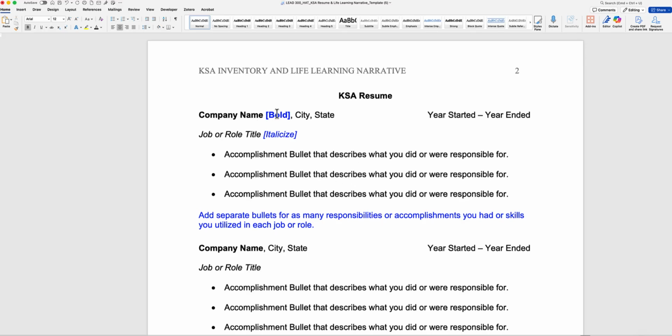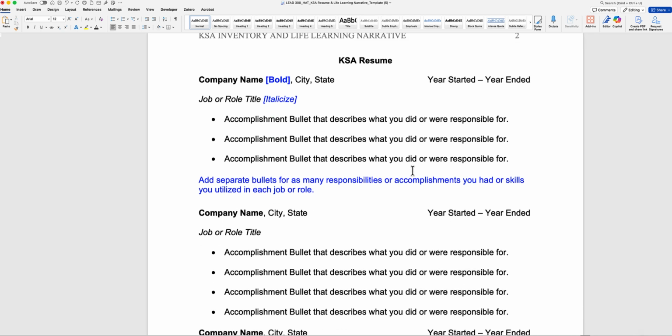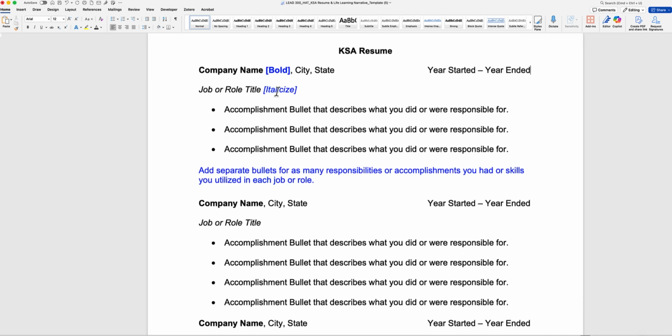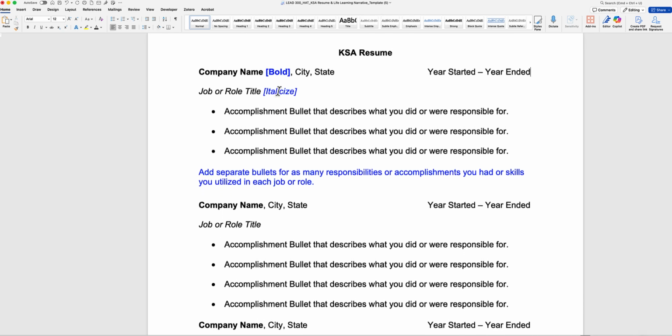So in this section is the KSA resume. So again, the company name is going to be in bold text, and you want to put the city and the state. The year started and year ended. That'll become important later on when you start writing your documentation for your job experience. And then you want to put the particular job role or title that you're writing about here.